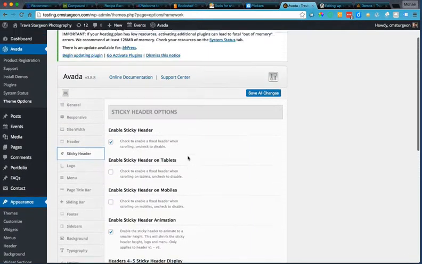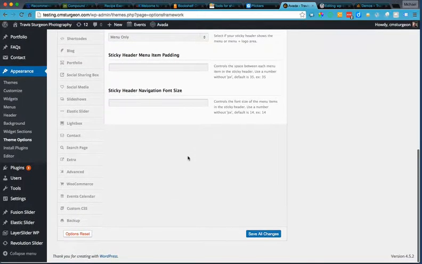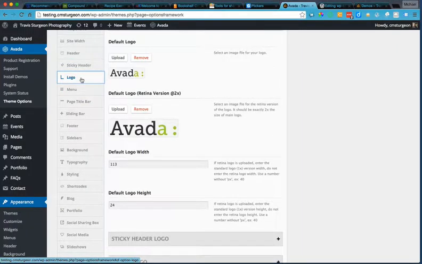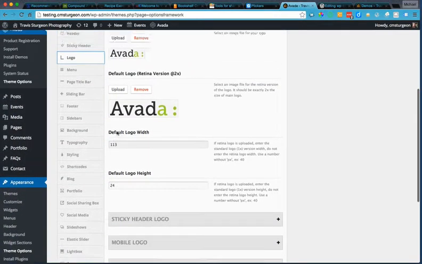The sticky header means it will move along with you as they scroll, they'll always be able to see what's going on. To enable the fixed header, which means it stays absolutely at the top, you click here. There are a ton of options to select from.